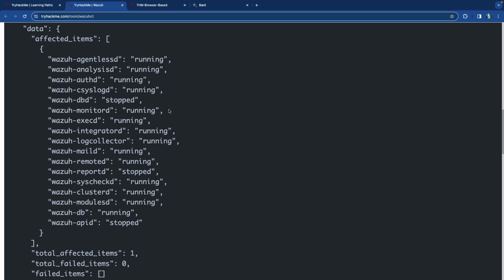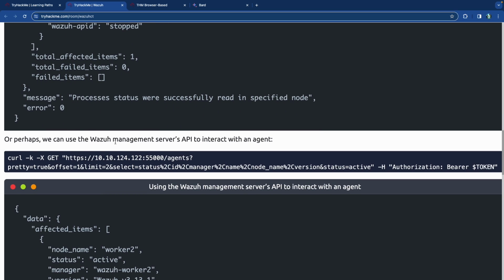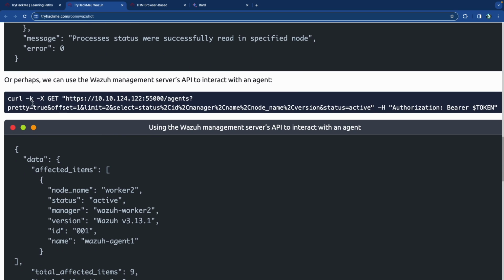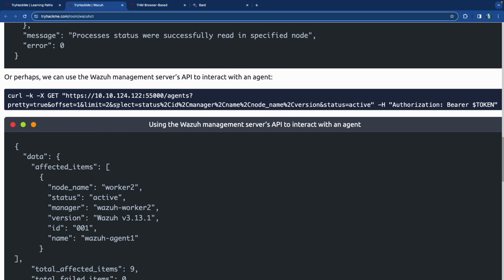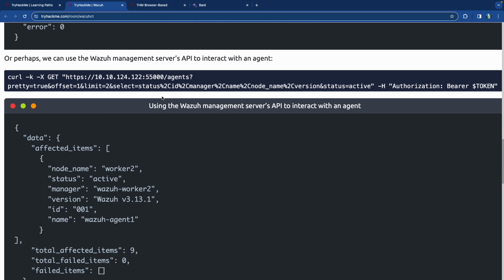And it's going to say what's running and what's stopped, basically. And that's it. So perhaps we can also use the management API to interact with an agent. So this is what you would run to interact with the agent. And this is all one line, by the way. There's no spaces or anything between this. It just happens to be a very long line. These commands have a space between them, and then there's a space right here. And then you have that full thing, that's one line, and then space, so on and so forth. So that's what that looks like.